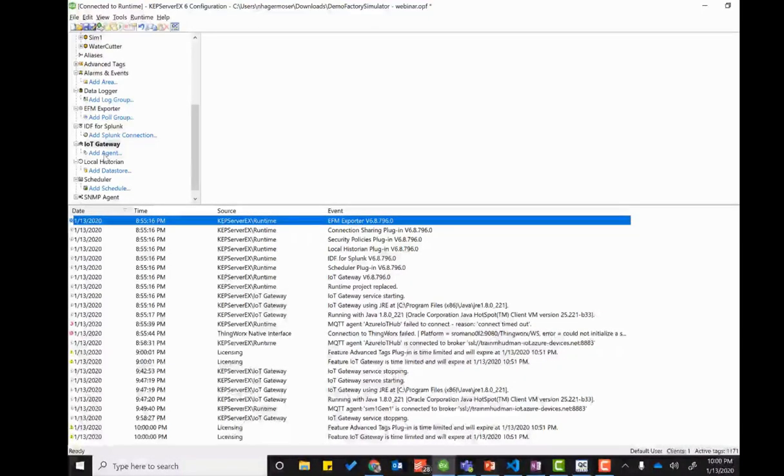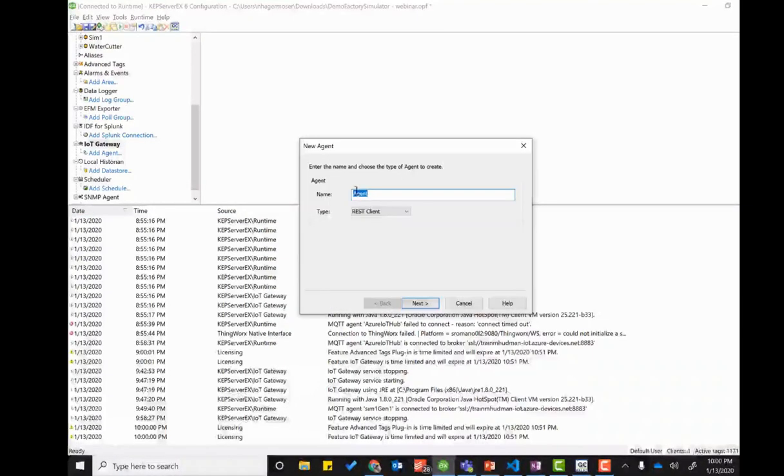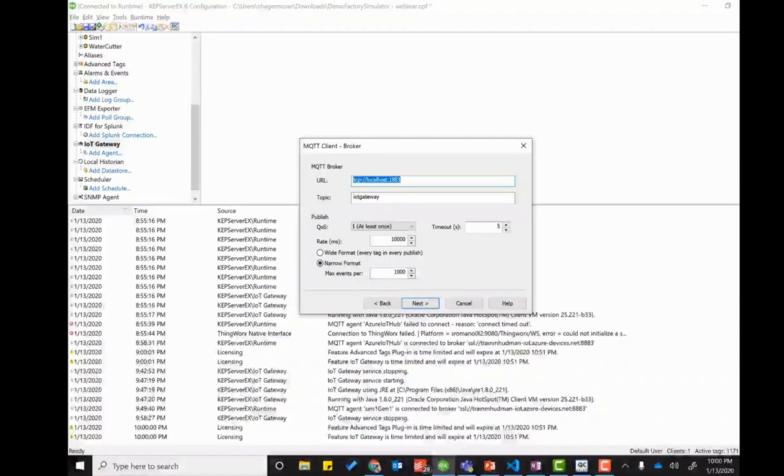First, we will create a new agent for the machine data that we want to send to the cloud. We will give a name to the agent to distinguish it, and we'll need to change the agent type to MQTT. We now need to configure the agent to our Azure IoT Hub. We are going to connect this IoT Gateway agent to our already created Azure IoT Hub using the already created IoT device. We'll need to set the URL and topic. The URL is specific to the IoT Hub, and the topic is specific to the IoT device. The other settings can stay at their defaults.